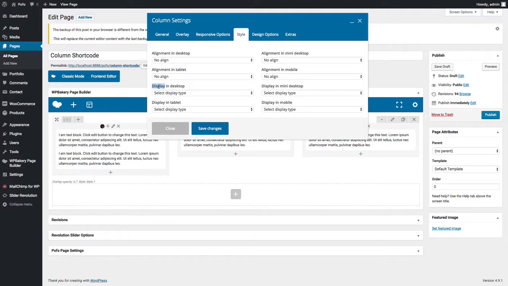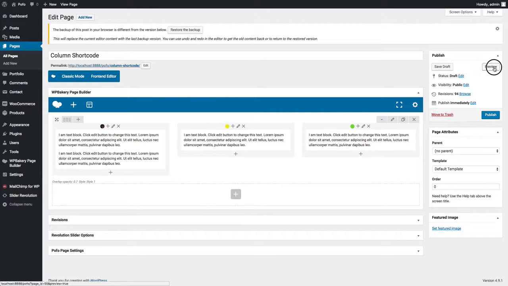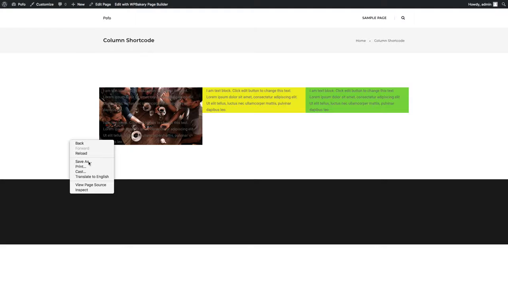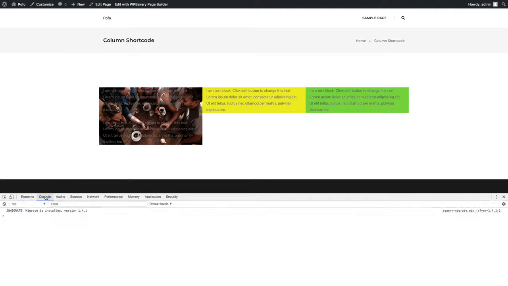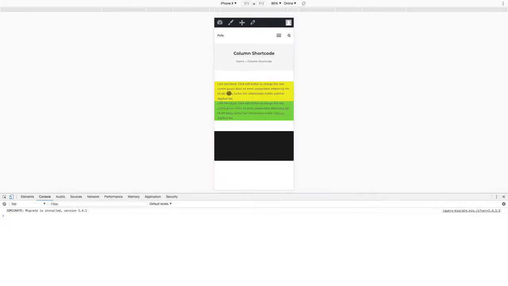Display property. If you want to hide any column in specific device then you can use this option. Let me select Display None for mobile. Click on Save Changes and preview it. In desktop view my first column is visible. Let me switch to mobile view. In mobile view first column is not visible.